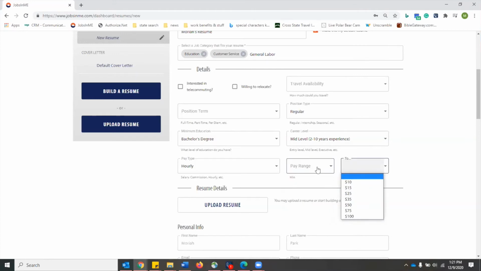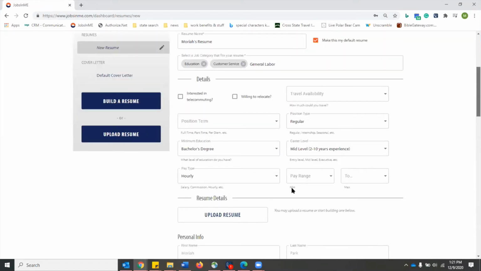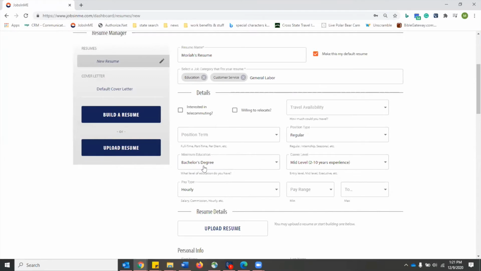And I know that depending on different parts of the state and different positions, what the pay range is, sometimes the best thing to do is to leave it blank and to search for what you're looking for. You can fill in any of those details if you'd like, or you can leave them blank. It's totally up to you.